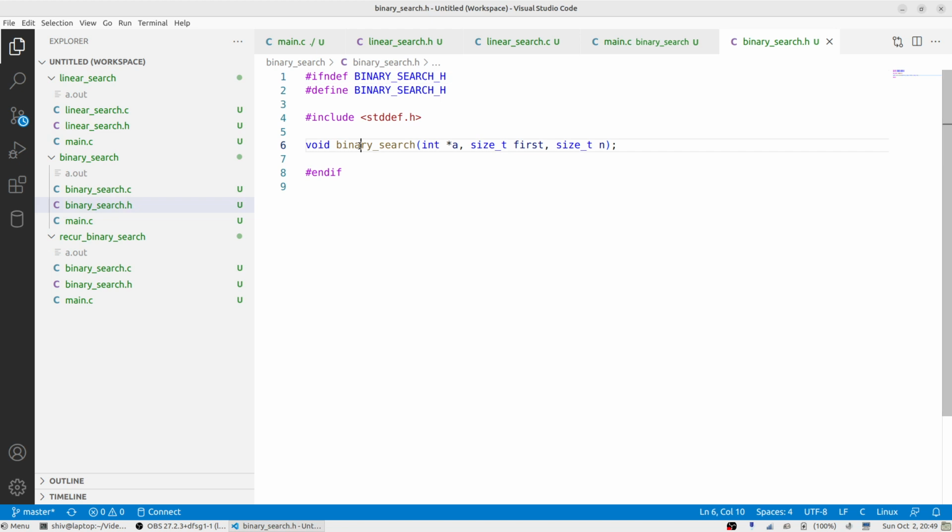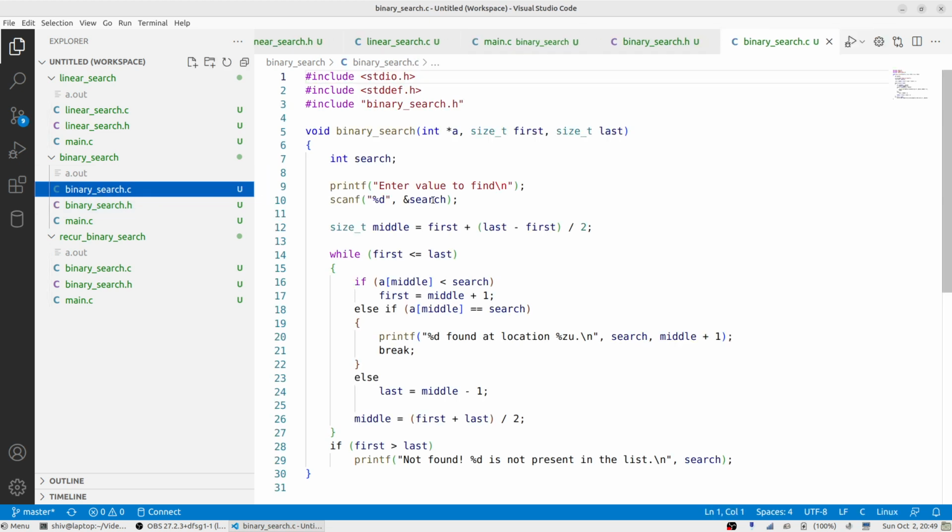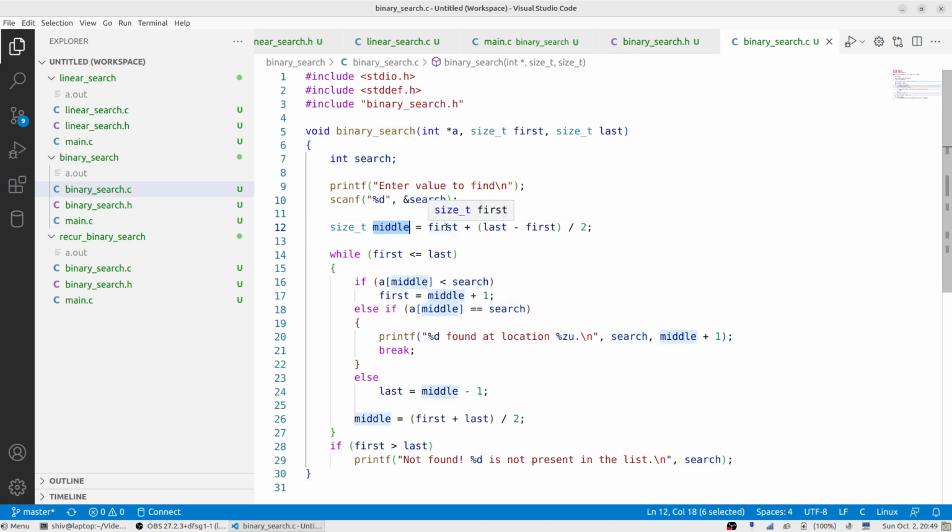The header is simply the prototype declaration of binary search, and the implementation is pretty simple. We take the element to be found, and we find the middle element. Note that I have not said first plus last by 2 to find the middle element, because if we do that, there is a chance of overflow. So that might not give you the correct middle element. We have found the middle, and this algorithm works in such a way that if the element is not found, then first will become greater than last, because we make first equal to middle plus 1.